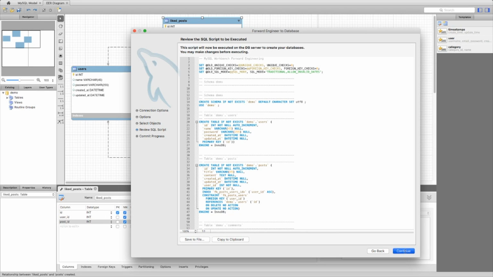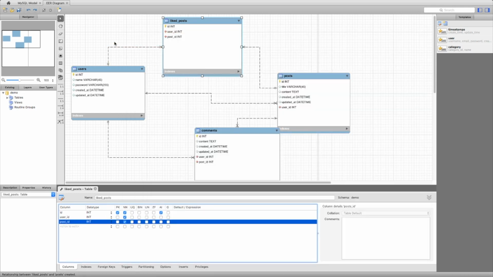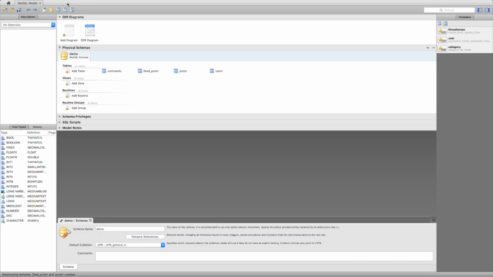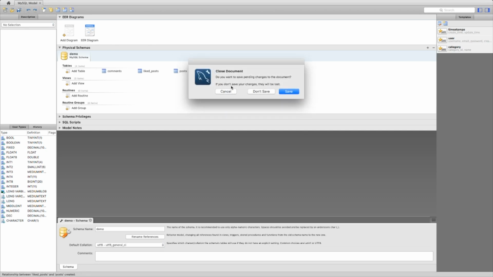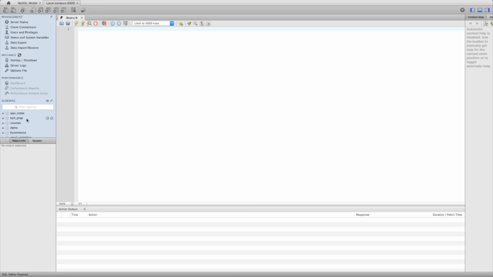So we'll just hit continue. Forward engineer successful, close. Now let's close that out. I just want you to save your model. Open this up, and right here is our schema list. You can see how I've got a bunch of them in here. So I need to find demo, which is right there.